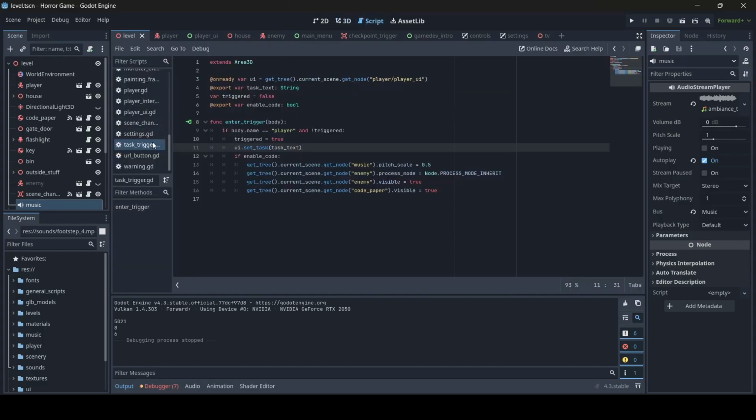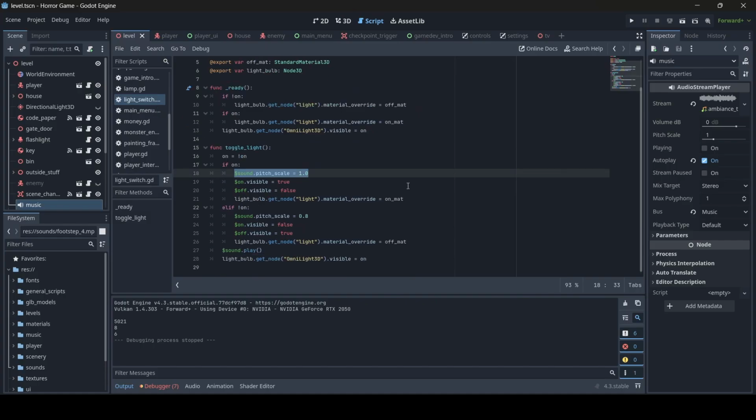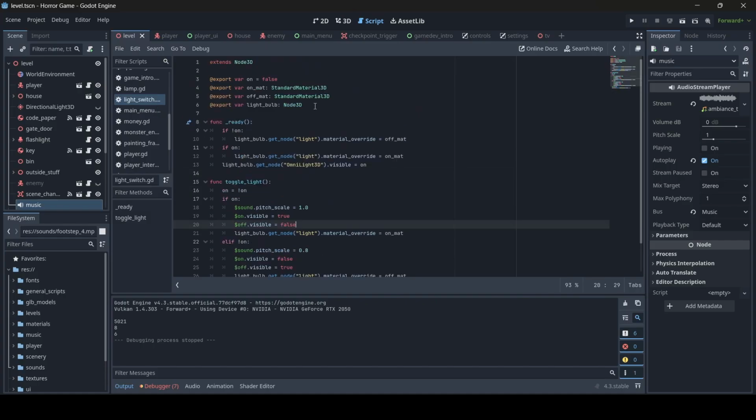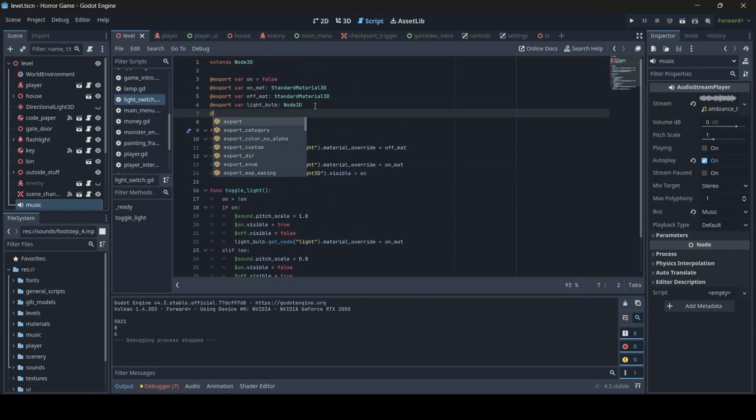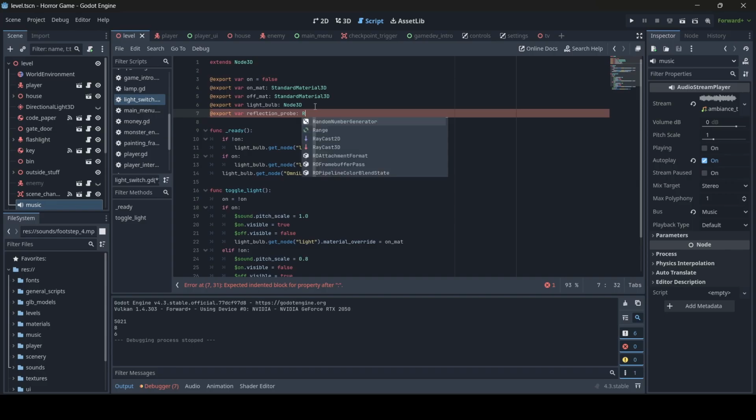So with our, I think it's our light switch. Yeah, our light switch, that's what controls it. What I'm going to do is add a variable for reflection probe. Now, if you guys aren't using reflection probes, you don't have to do what I'm doing right now. This is the end of the tutorial anyway. You guys can stop watching if you want to.